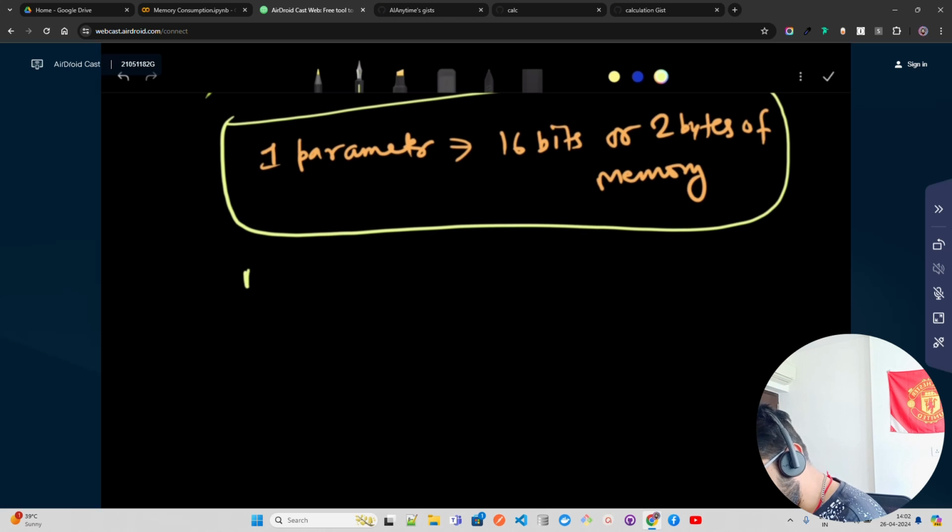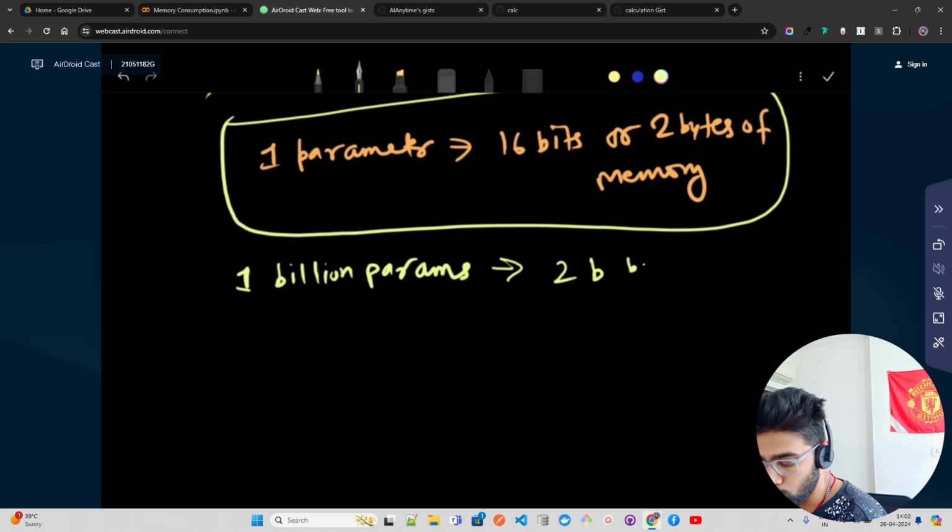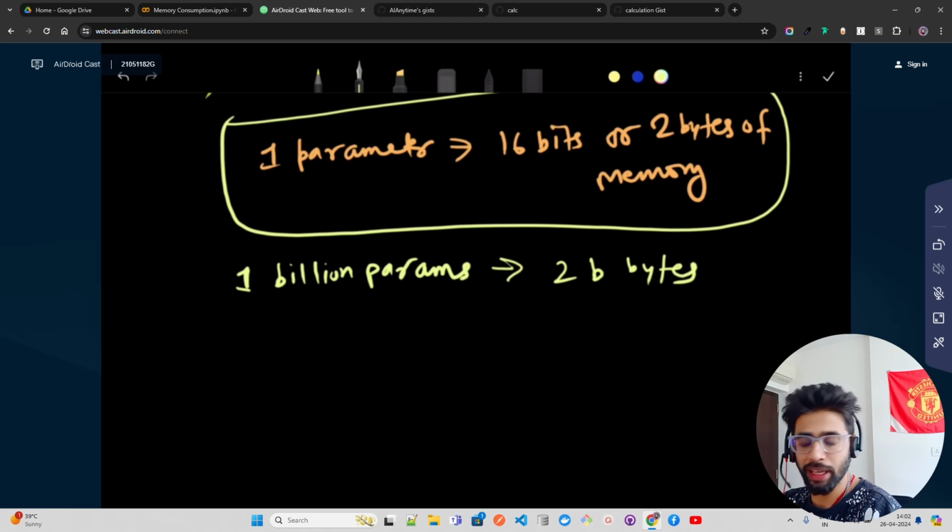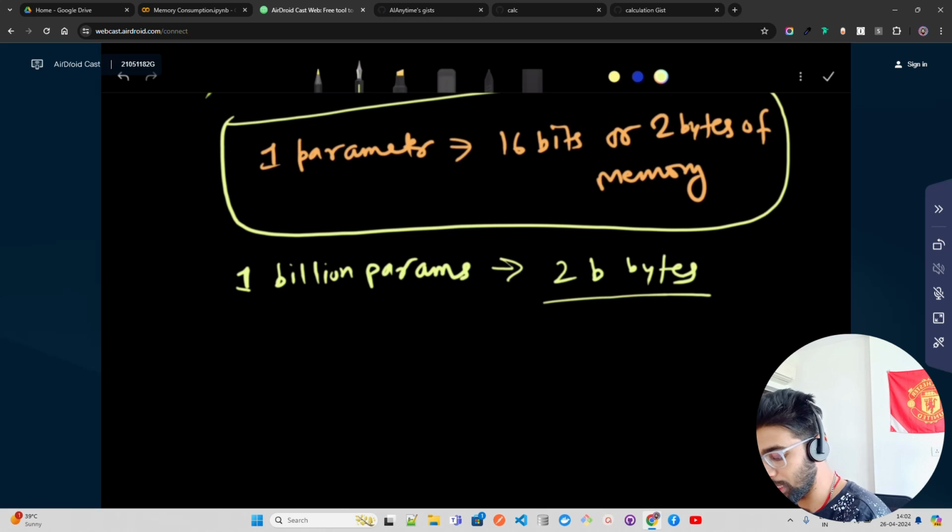Now, if you have 1 billion params in your LLM, 1 billion params occupy 2 billion bytes. Now imagine if you have 7 billion: you need 14 billion bytes. Now 1 billion bytes is 1 gigabyte, so when you have 2 billion bytes, it will be 2 gigabytes. Let me write it over here: 1 billion bytes equals 1 gigabyte.